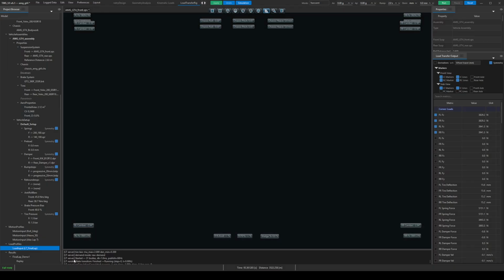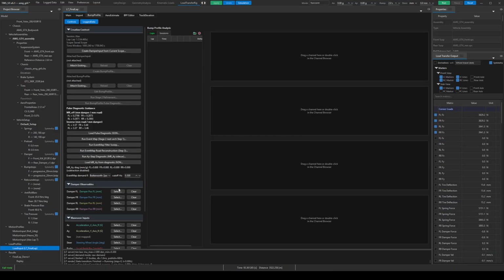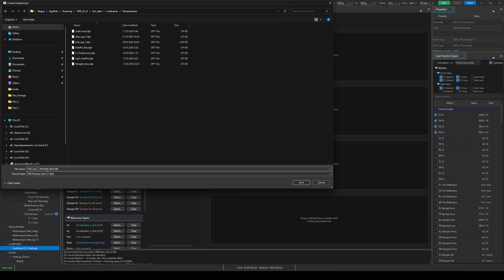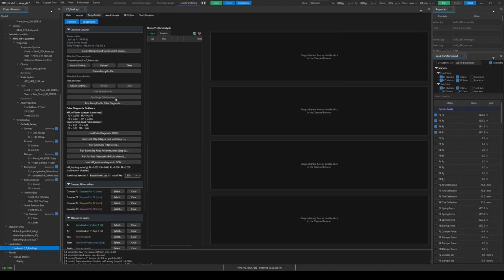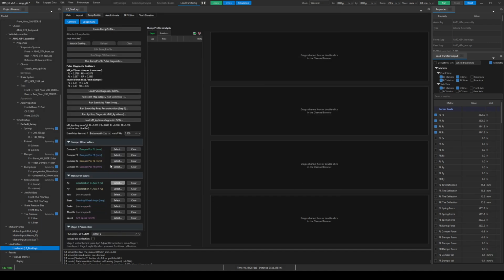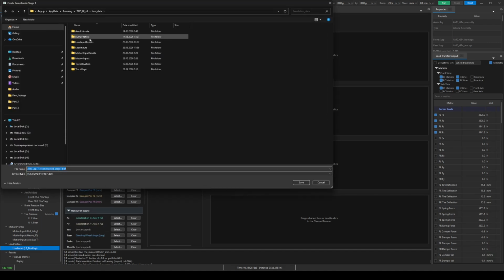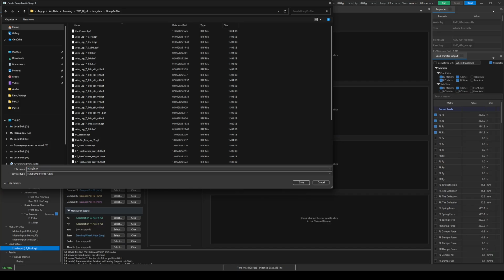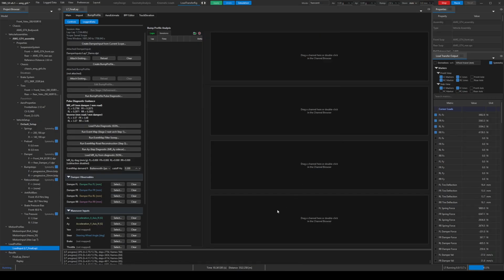To address this, we go to the bump profile page in the load input editor. At this point, the feature is still in its first stage. The user first clicks Create Damper Input. This creates reference damper displacement channels from the logged data. Then the user clicks Create Bump Profile.